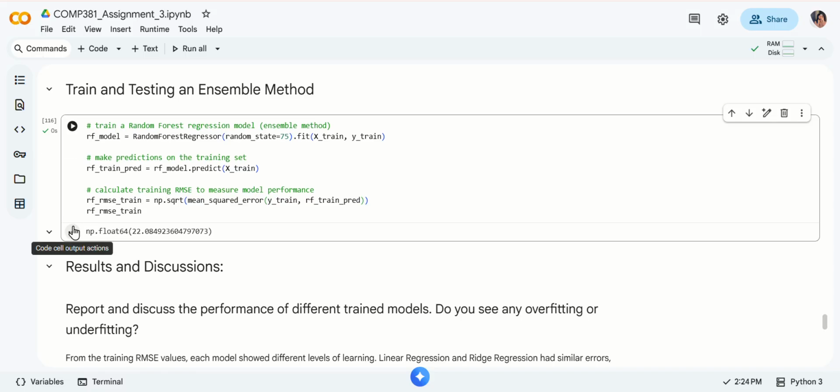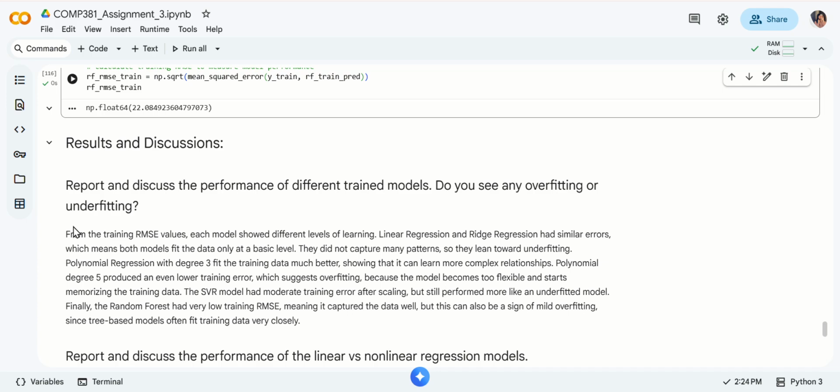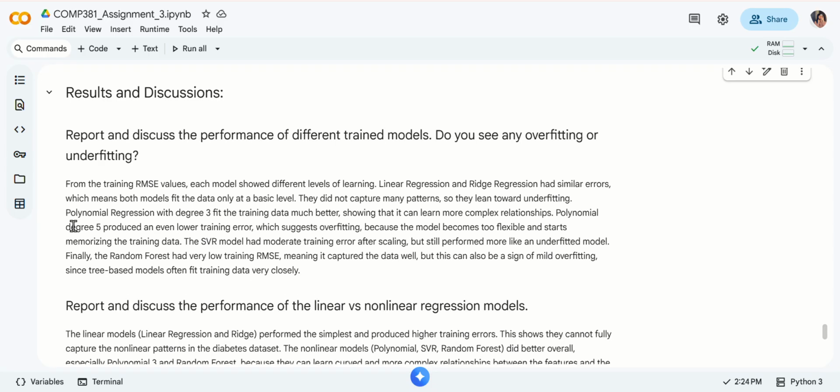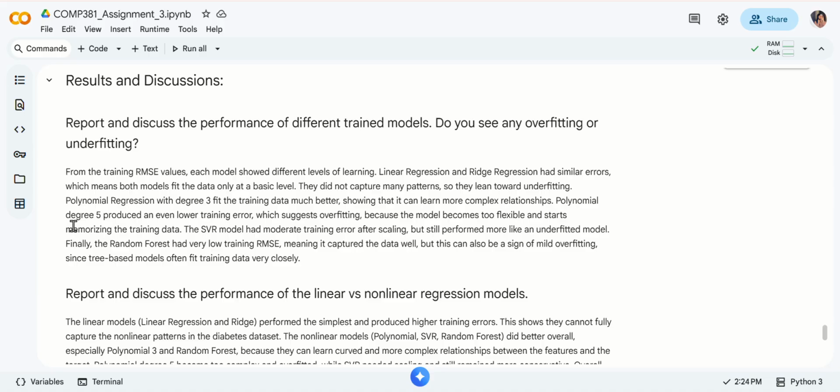For comparison, the linear and the ridge regression underfit because they are too simple, and the polynomial degree 5 and random forest are closer to overfitting, so the polynomial degree 3 and the random forest give the best balance.